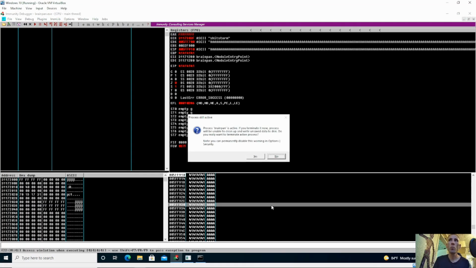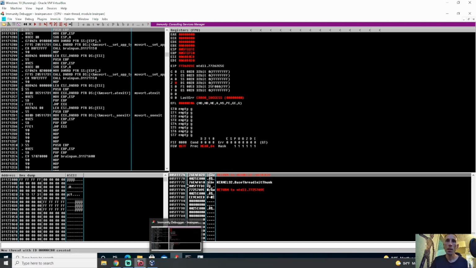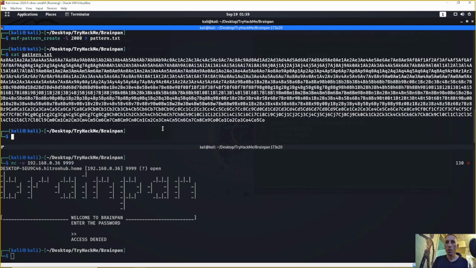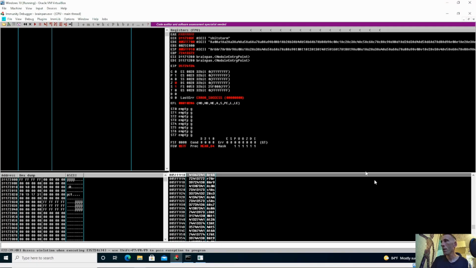Alright, we'll head back on over to our Immunity Debugger. Ctrl+F2 to restart the program. F9 to get it up and running again. So we can see down here that it's now running. And we're going to send off our pattern create, what we just created there. So we'll do a python exploit1.py again. And what's going to happen now is it's going to crash again, and we're going to get this EIP address right here.